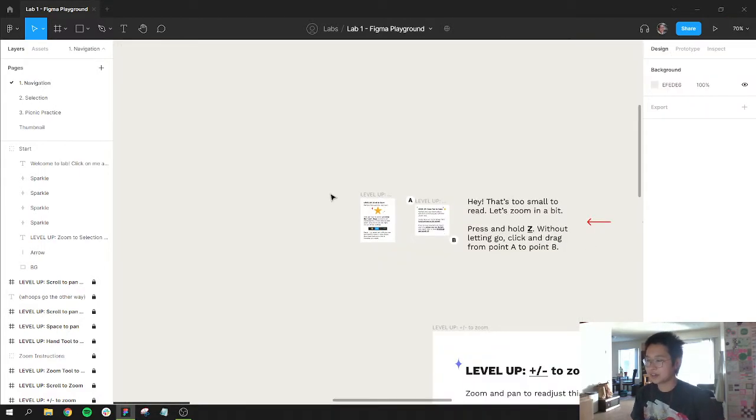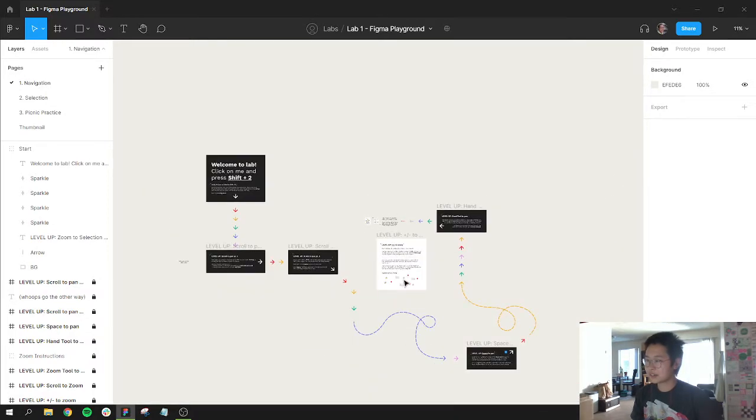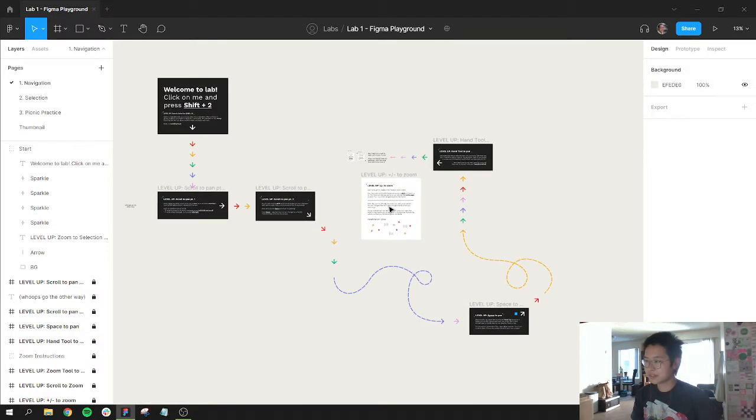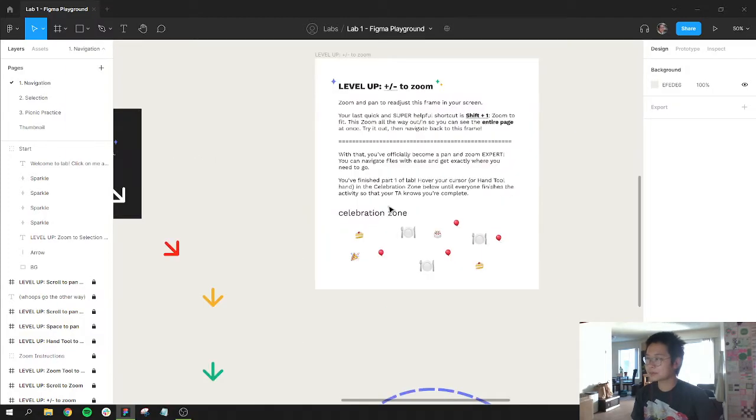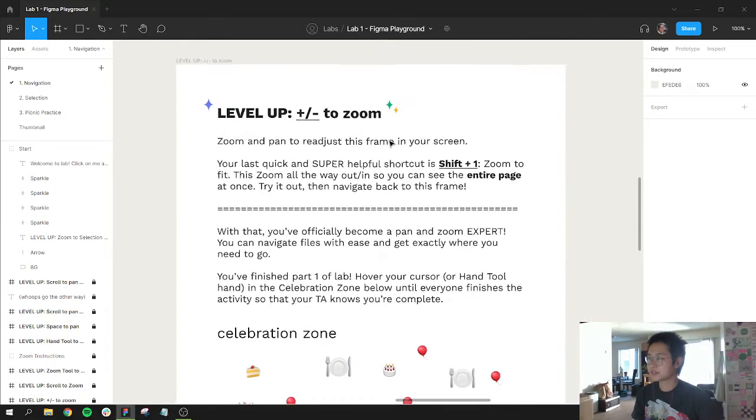Now I can see that I've gone pretty far out, but it's still not all the way out. So I'm going to do my favorite way of zooming, which is Control scrolling, and zoom all the way back out. And I'm going to do plus minus to zoom back into this frame. Awesome. So it says to just zoom and pan to readjust this frame in your screen.